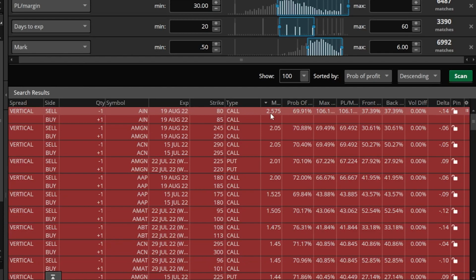Looking over a little bit further to the right, we can see it does meet our probability of profit metric, so in this case 70%, and our P&L margin is over 100%. So right off the bat, it does technically meet all of our criteria, although I am a bit suspicious based off of that total credit received. It seems way too high.